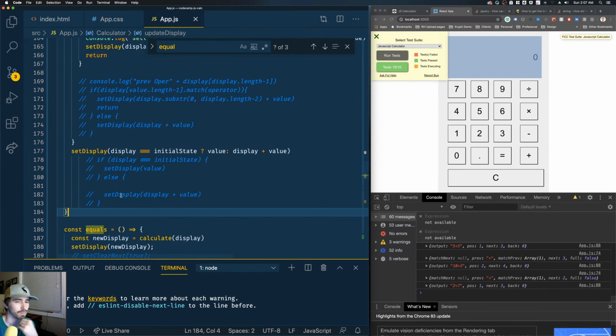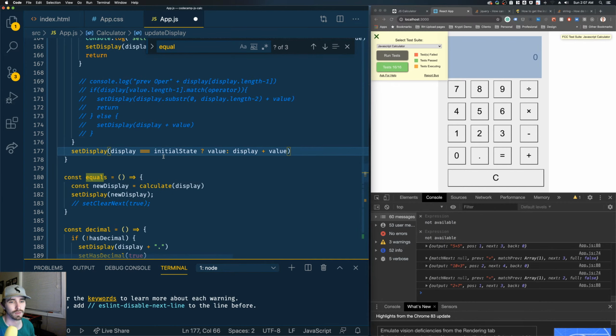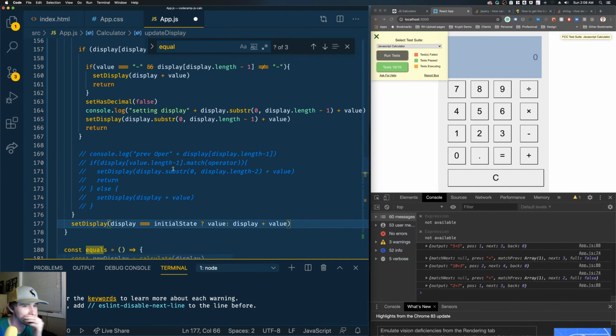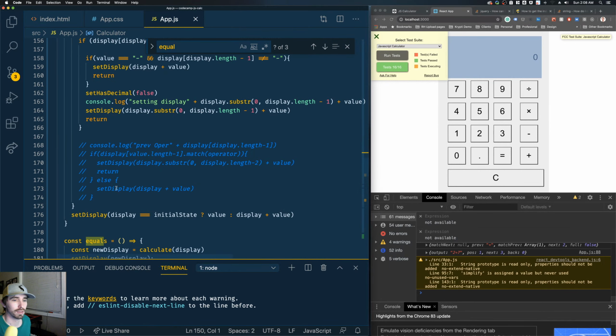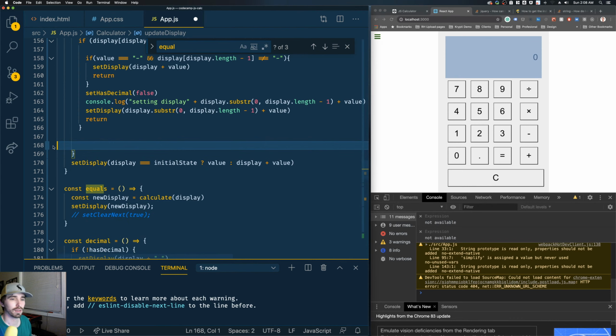Nice. Don't think that's much of an improvement though. Switching a ternary is not really gonna make the code any better. I can get rid of these guys. I can get rid of all this.